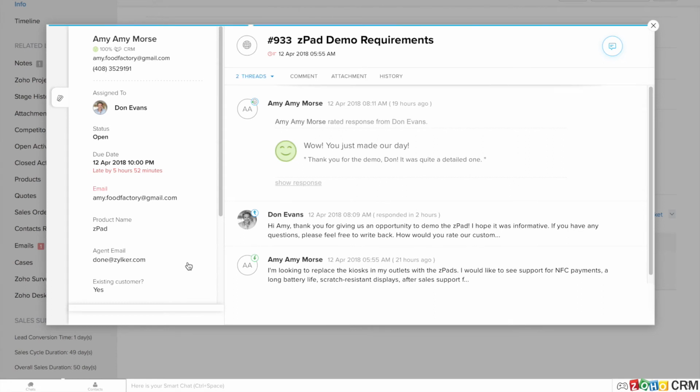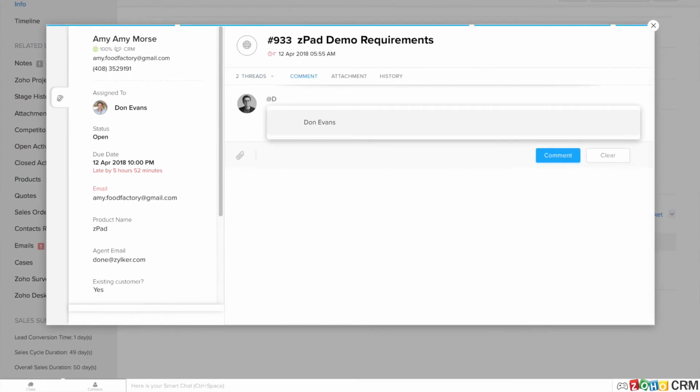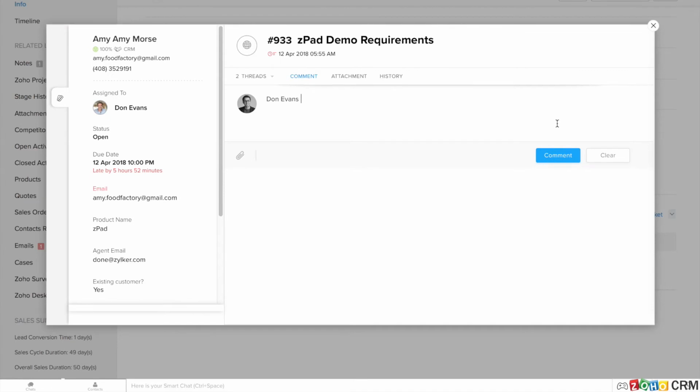And that's not all. The salesperson can actually comment within this ticket by clicking on this button here and tagging the support representative. So Saul looks at who's worked on this ticket and tags the support rep Don Evans. And Don would get a notification immediately alerting him about the sales team's requirements.